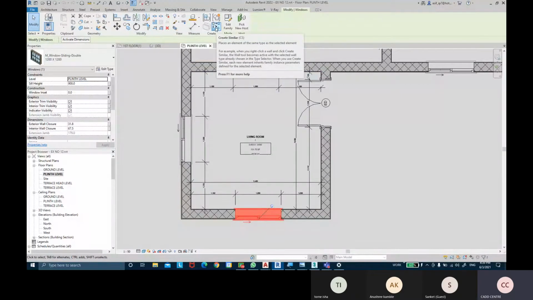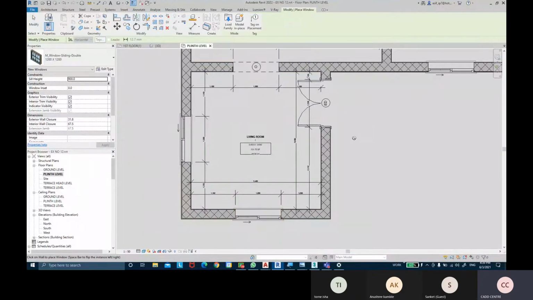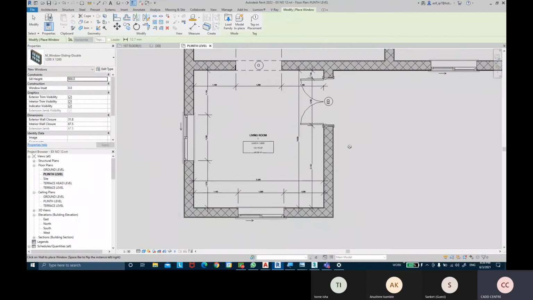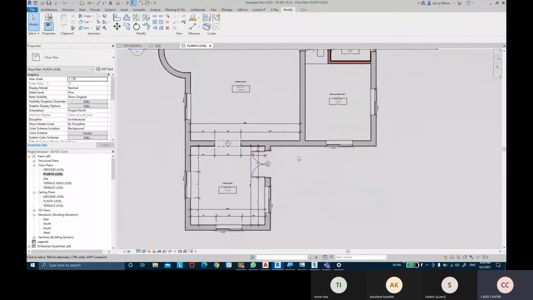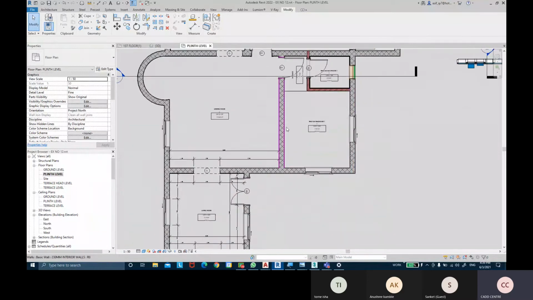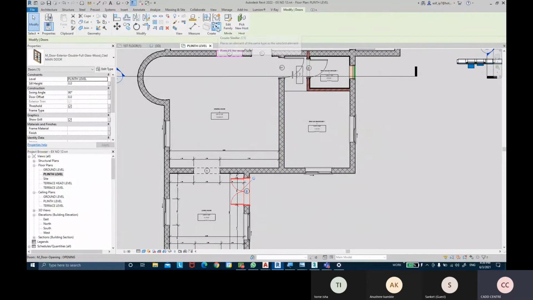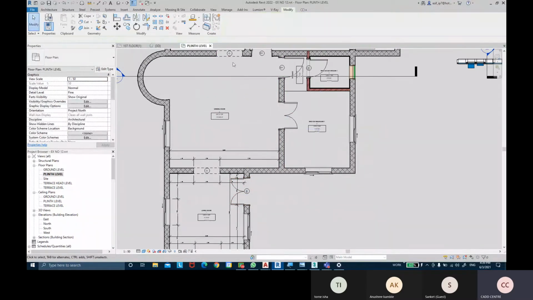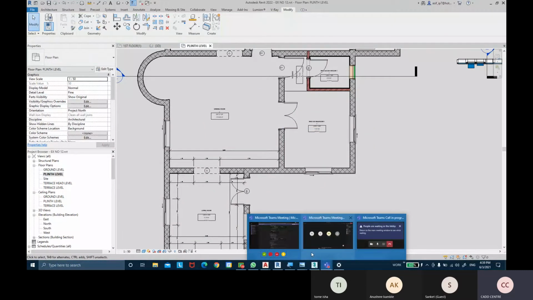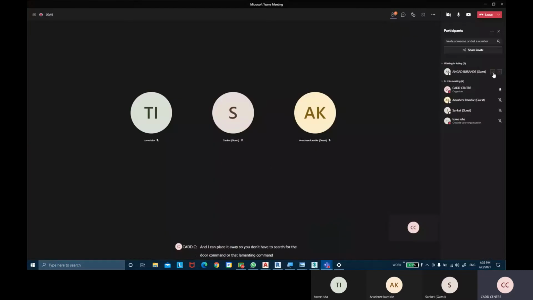Okay, so if I click on create similar, I can now place the similar window right on this wall. So it creates the similar object. Maybe if I want to create a similar door and place it right over here, I'll select this door, take the create similar command, and I can place it over there. So you don't have to search for the door command or that element command.